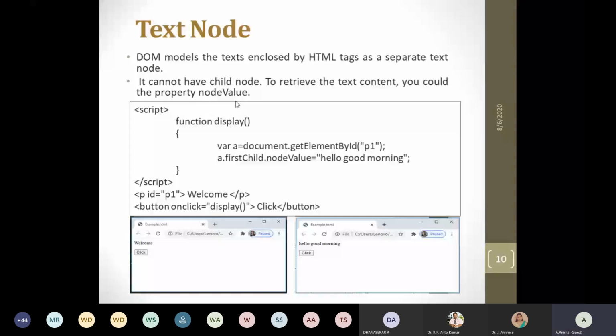Here we have a paragraph element with ID P1 and content welcome. And we have a button too. And when you click on the button, we are executing a function display, right?